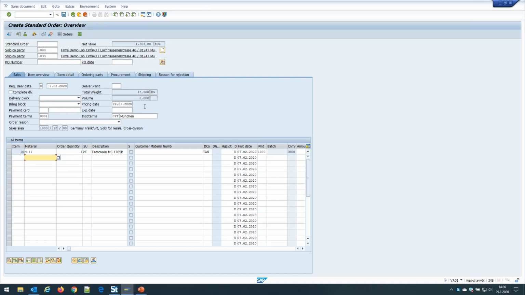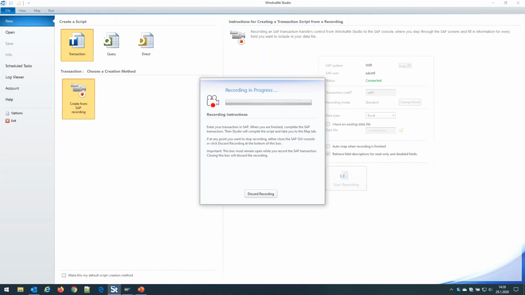I practiced it. I know this is how it works, so I can actually just click on save to end the recording, which will then shortly take us back to Winshuttle Studio, and we can have a look at how to then configure the loop in Studio.